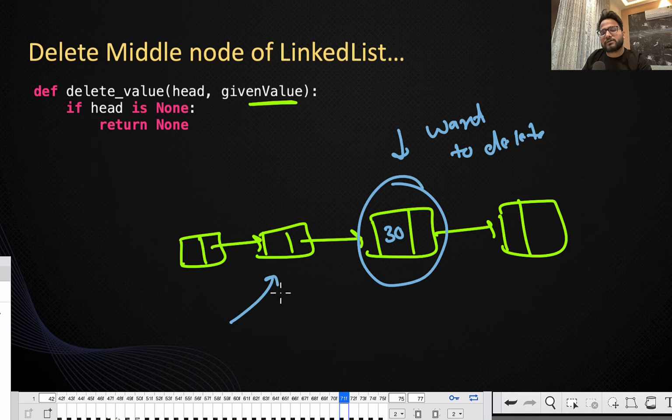In that case I will be stopping here. So this is basically, I will say it is current, so that I can delete it, right? The only way I can delete it is to make this pointer point to the next of this. So first I have to stop here. I want to traverse till before the given value. So current dot next dot value should not be given.